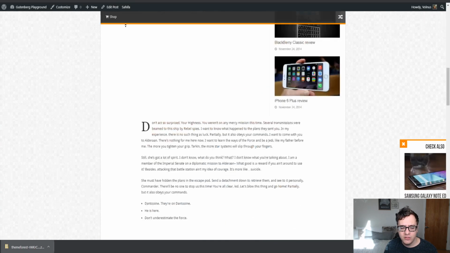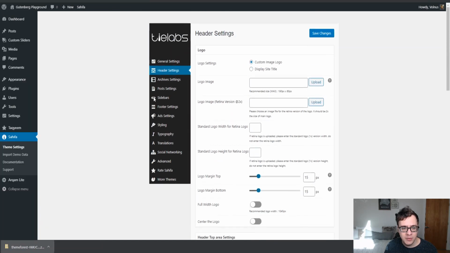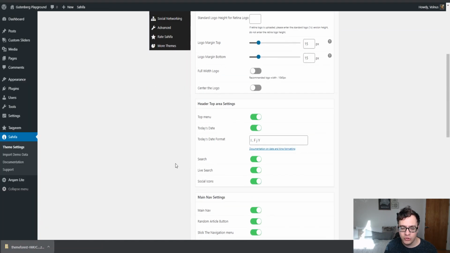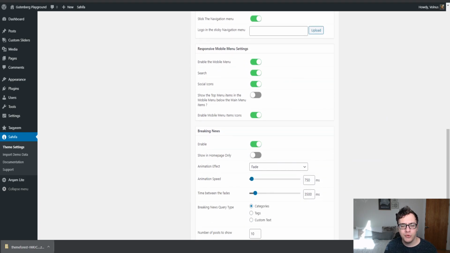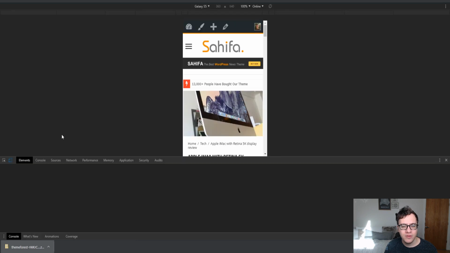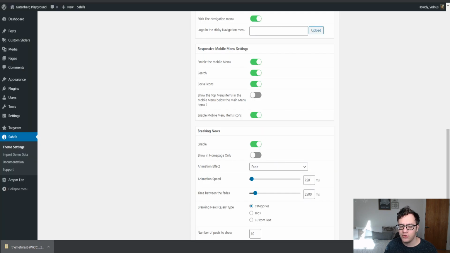Under social icons, it'll also show your social icons in the top header. You will be able to set the social icons under the social networking tab, which we'll get to later. And then the responsive mobile settings. The responsive mobile menu is actually really nice in this theme. So what it does is it converts it to the hamburger style menu that everybody's come to know. And you can enable the mobile menu here.